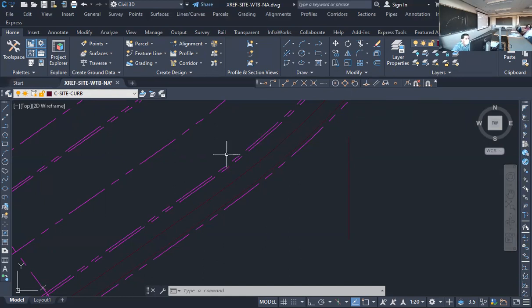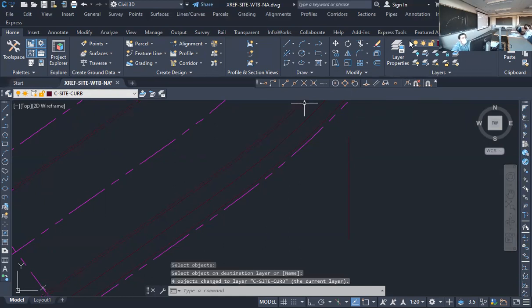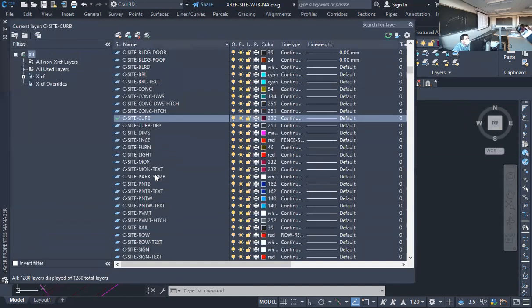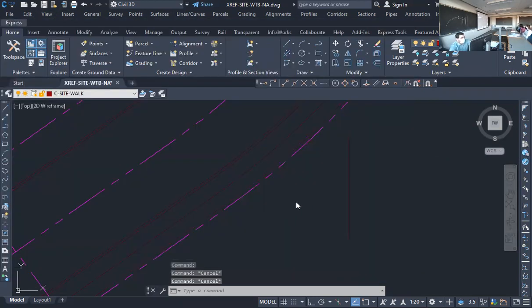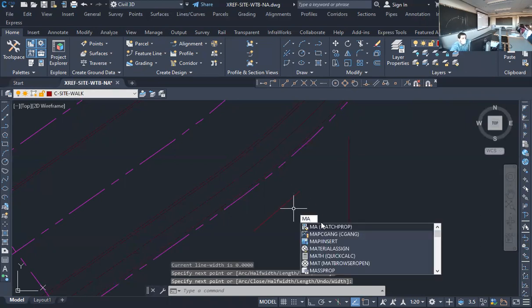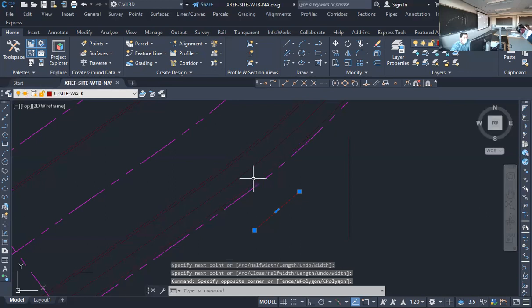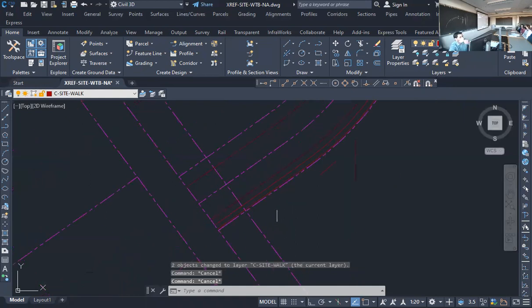So these are my curbs, right? Let's go up and find our sidewalk. So, site walk. I'm going to make that my current layer, and I'm just going to draw a temporary line out here. And I'm going to match properties of this and this, okay?